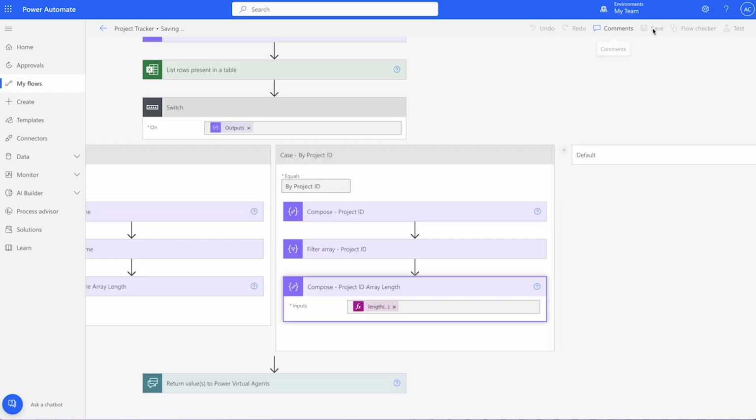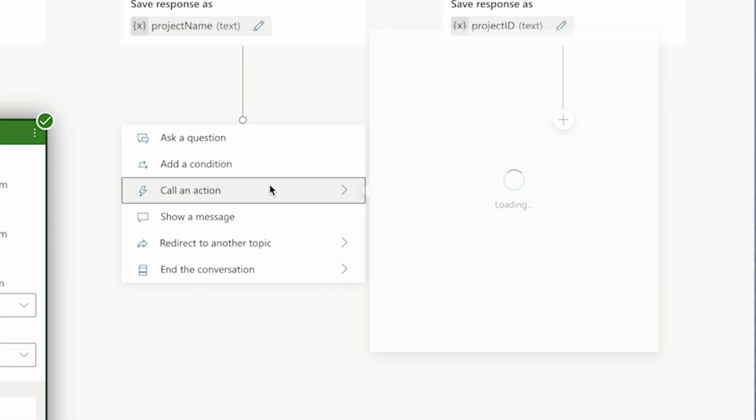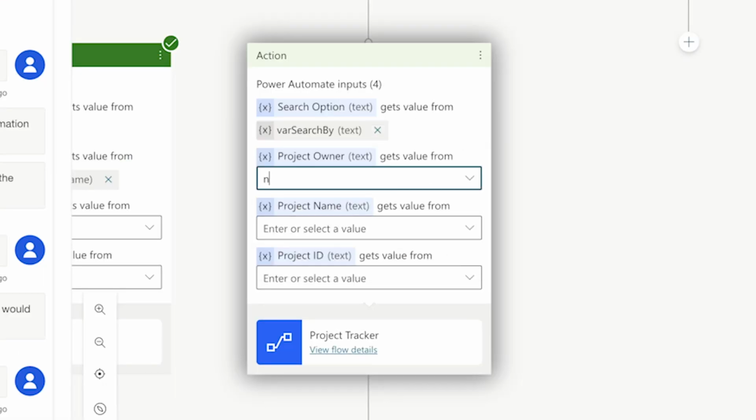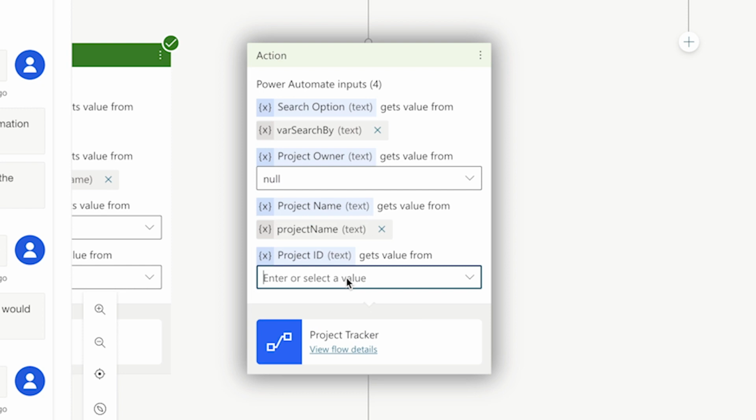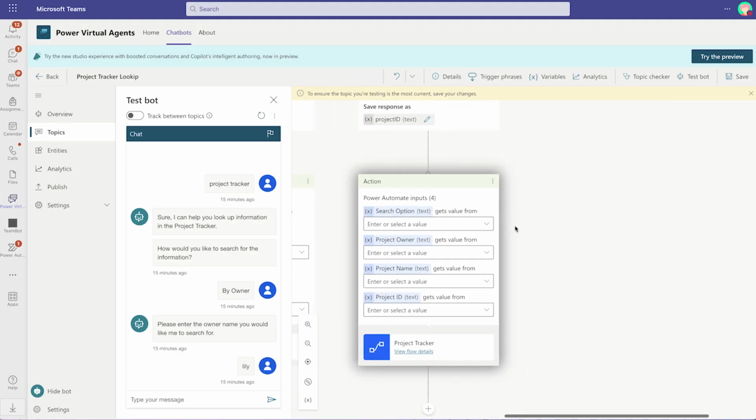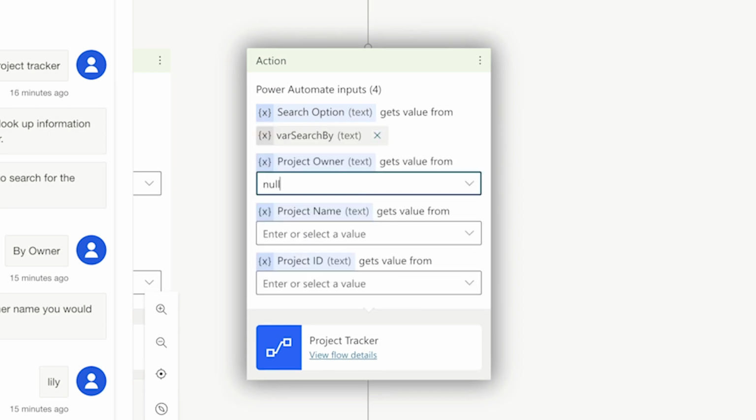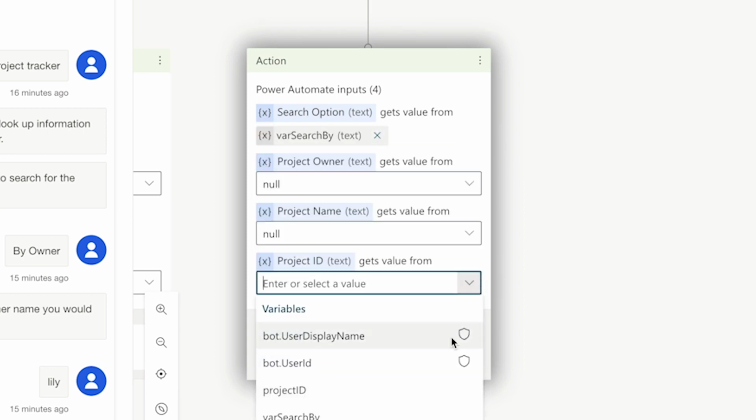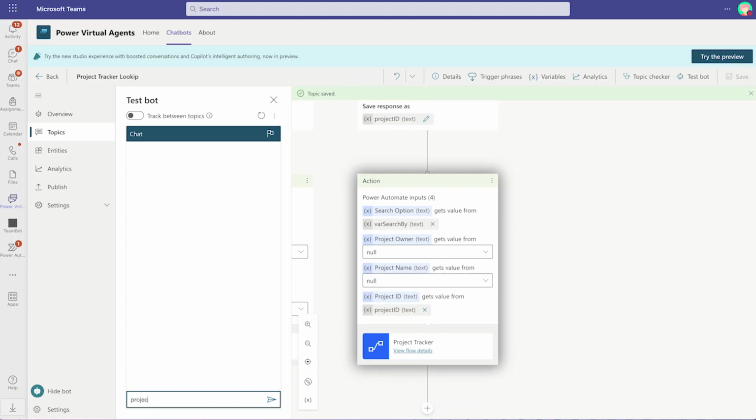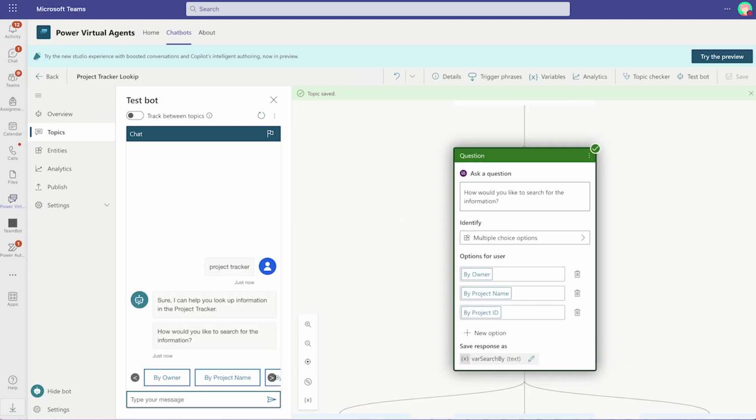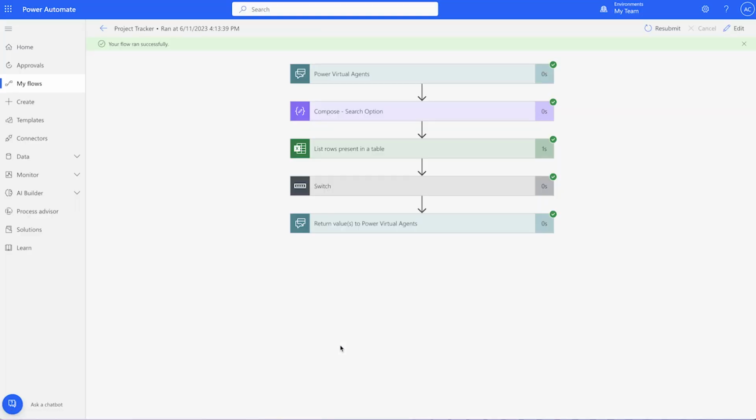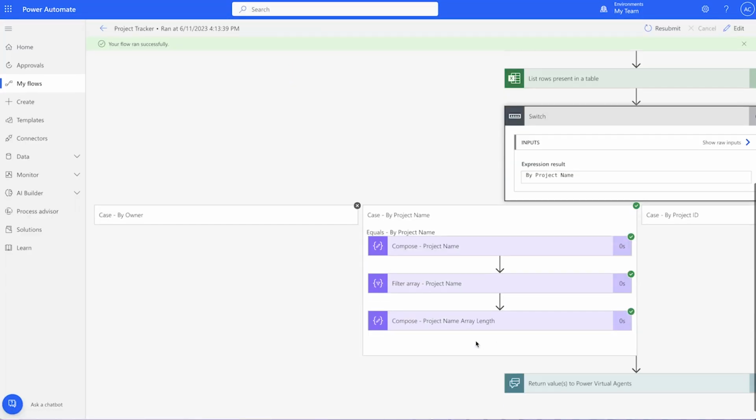Save the flow. In Power Virtual Agents, I need to add the flow to these two other conditions. Remember to enter null for the fields where a variable isn't available to select. Save the bot, and let's test it out. Looks like everything is working.